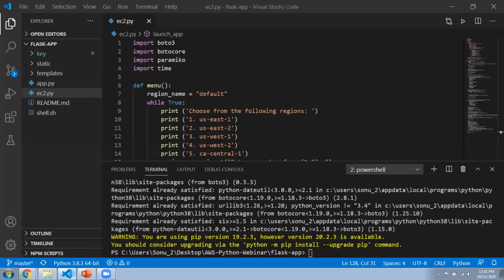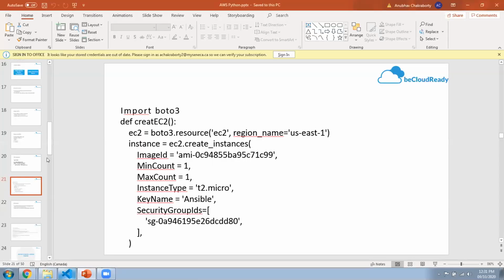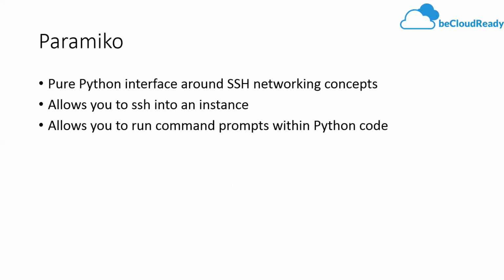So I'm going to go through the code actually, but before that, I'm going to modify these slides a little bit. I'm going to move ahead to Paramiko, and then I'll just go through the code. So Paramiko is a pure Python interface built around SSH networking concepts. So to get into an EC2 instance, you need to SSH into that instance, right?